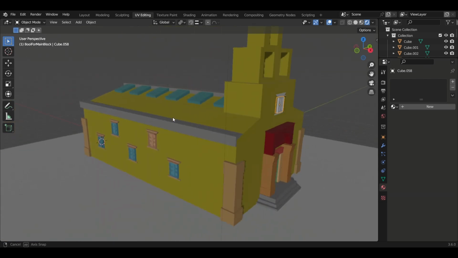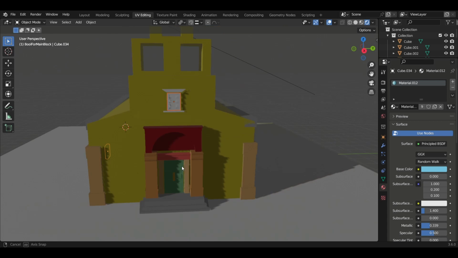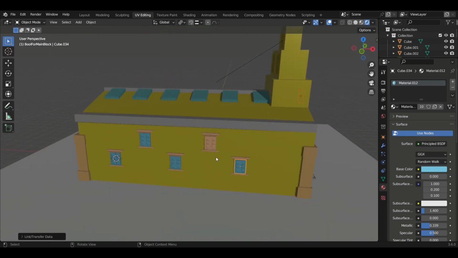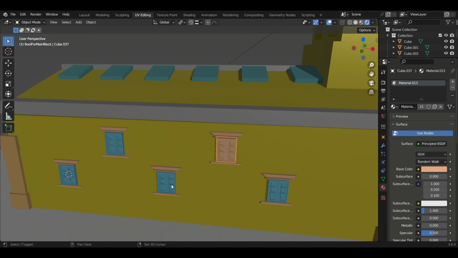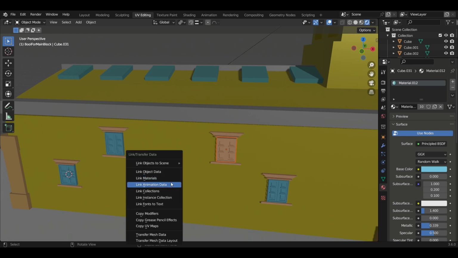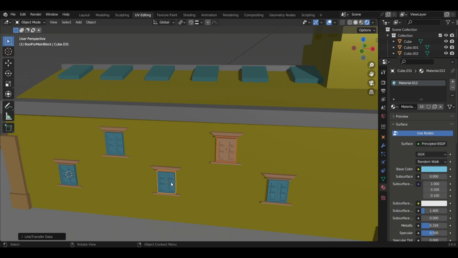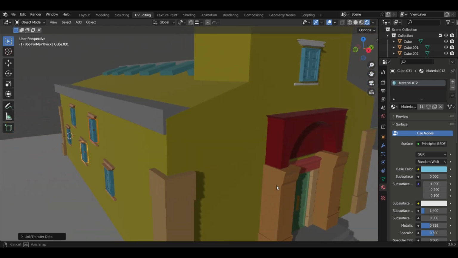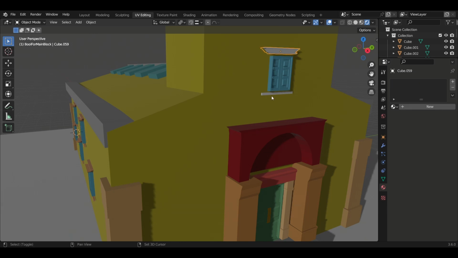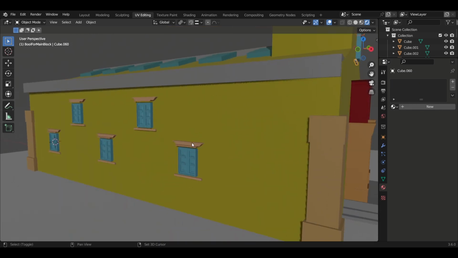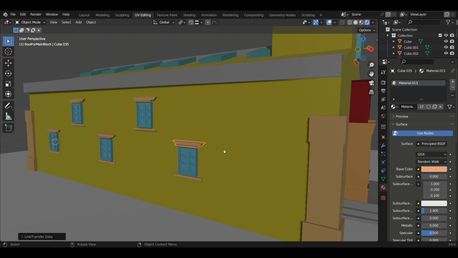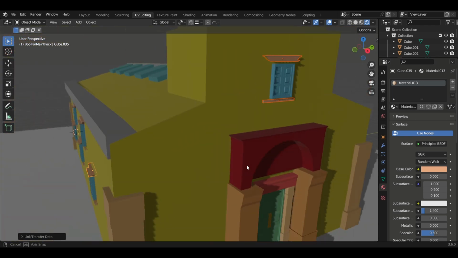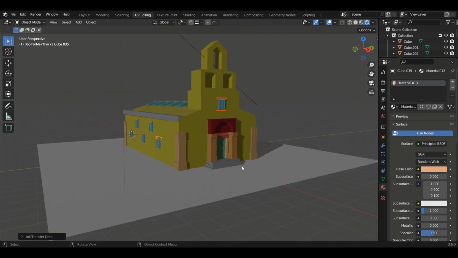Oh, we missed the main window. Select this one. Select this one. Link material. We made one mistake. You see, this one and this one are not correct. Link material. Select this one. Select this one. Select this. Control L, link material. Now everything is ready.